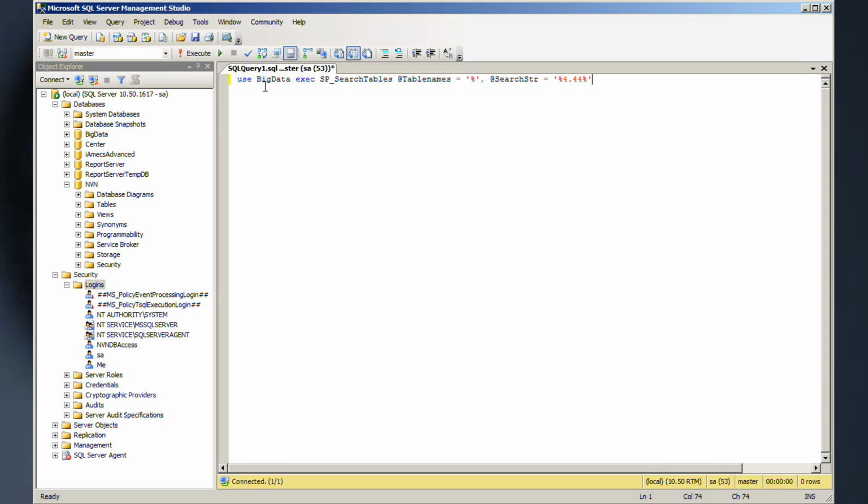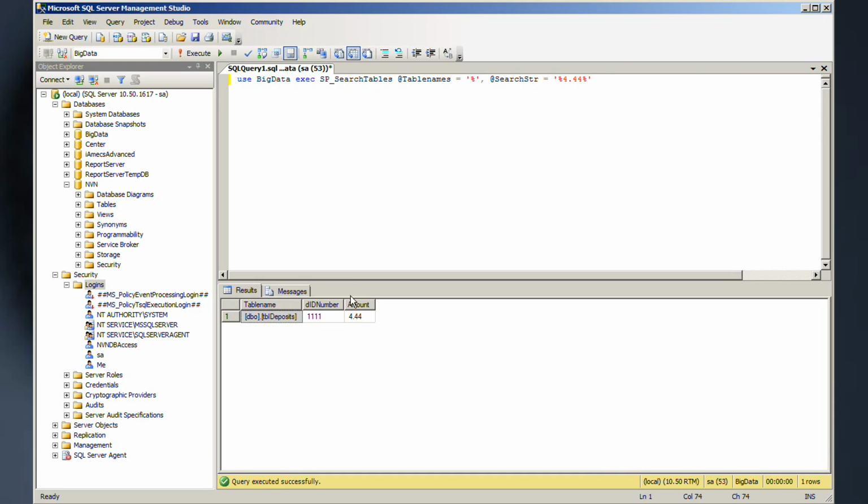So what we usually do is go into the big data system and add an odd amount to an account. In this case we added $4.44, and then we search for that. And it shows us that $4.44 ended up in a table called TBL deposits, which makes perfect sense. And that it consists of an ID number and an amount, which is exactly what we need for our integration. So now we know that it's in TBL deposits.